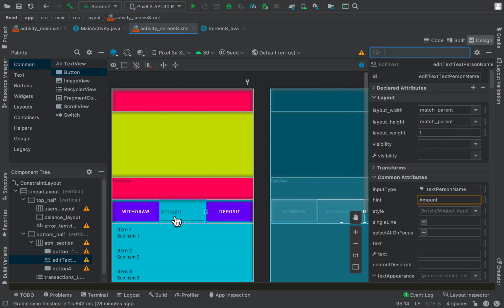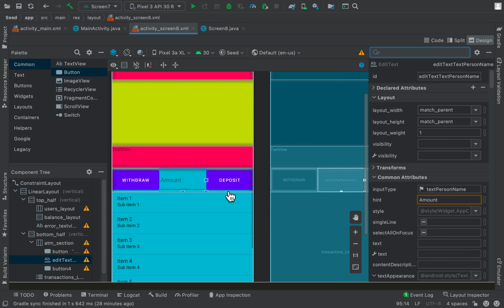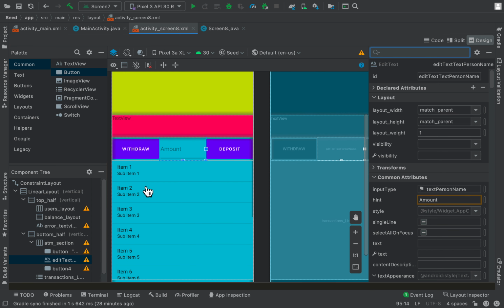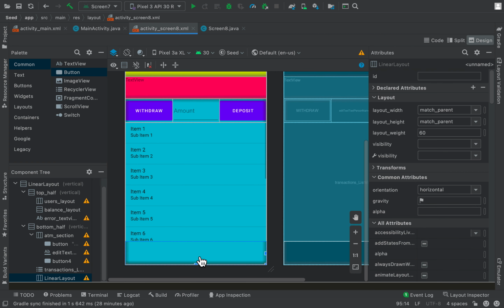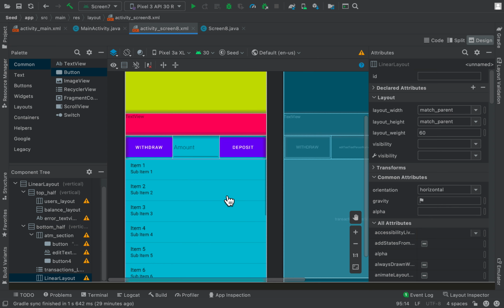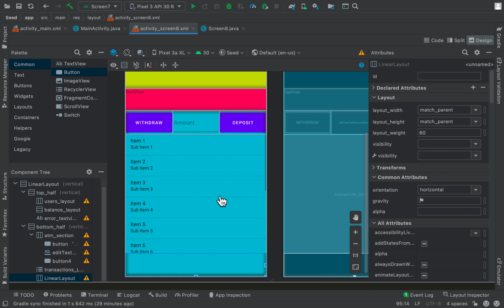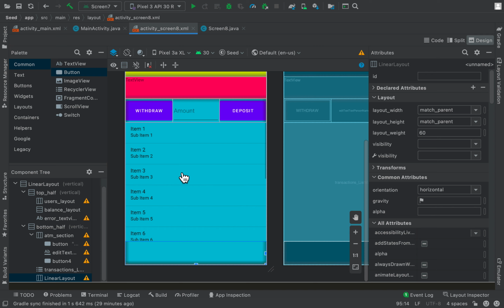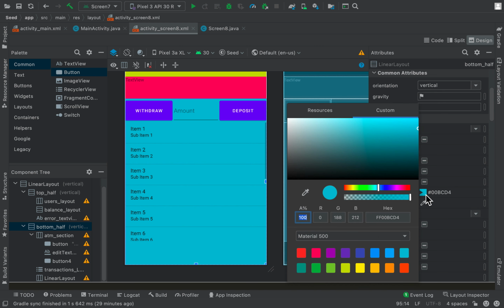So now we have withdraw, text box, and then deposit. This is the table, the list view we have down here, and then at the bottom here we should have the switch. All right. So at this point, I'm going to change the background of this to white for now. So that will be our bottom half. This should be white for now. Where is white?